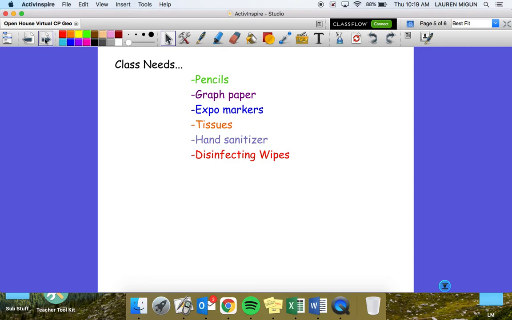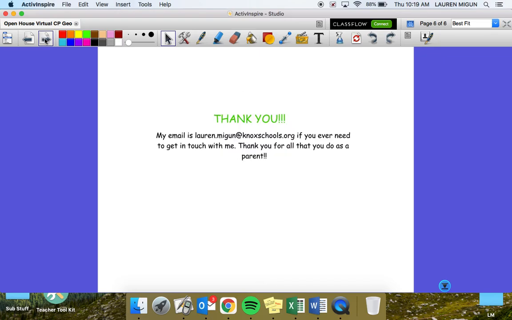However, I know some of you may prefer to actually contribute something physical to the class, so if you are interested at all in doing that, these are things that we need all the time. Pencils, graph paper, expo markers, tissues, especially this semester, as well as hand sanitizer and those disinfecting wipes. Those are always good to have a couple of extras on hand, especially given our current circumstances.